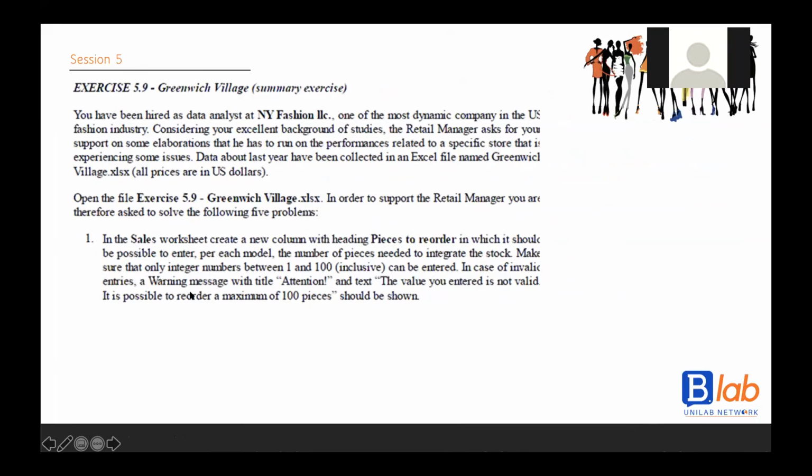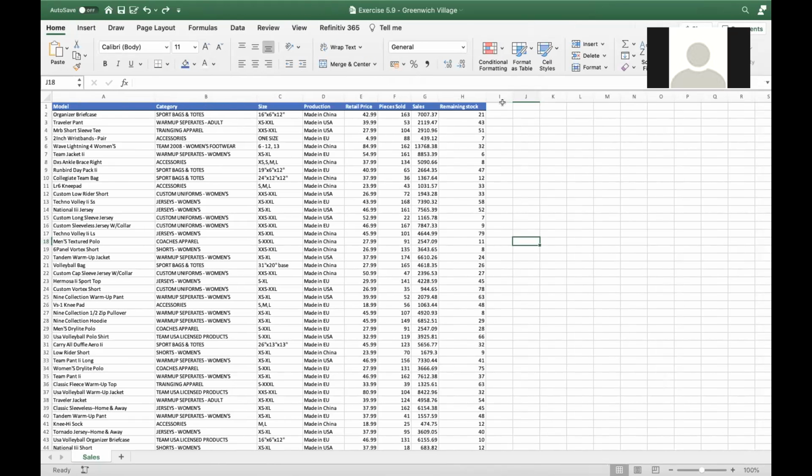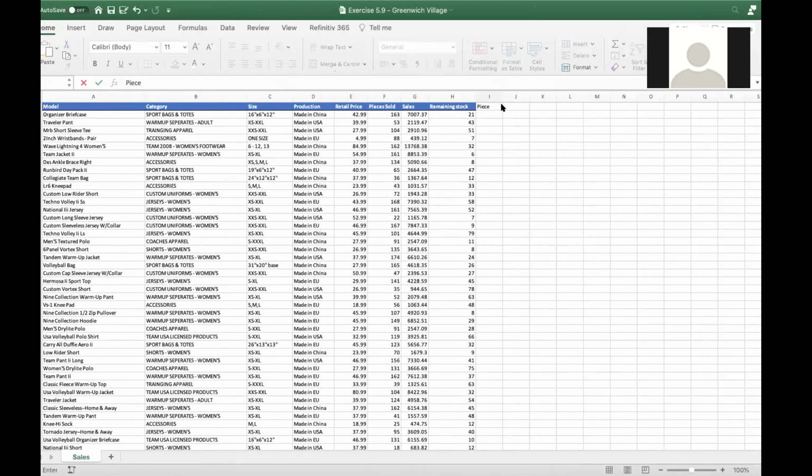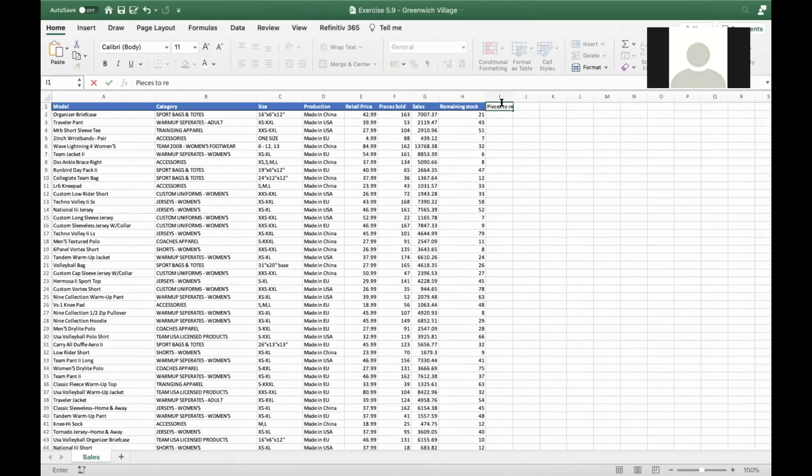In case of invalid entries, a warning message with title "Attention" and text "The value entered is not valid, it's possible to reorder" should be shown. So this is data validation. Personally, I don't know why I love this, but I love this.